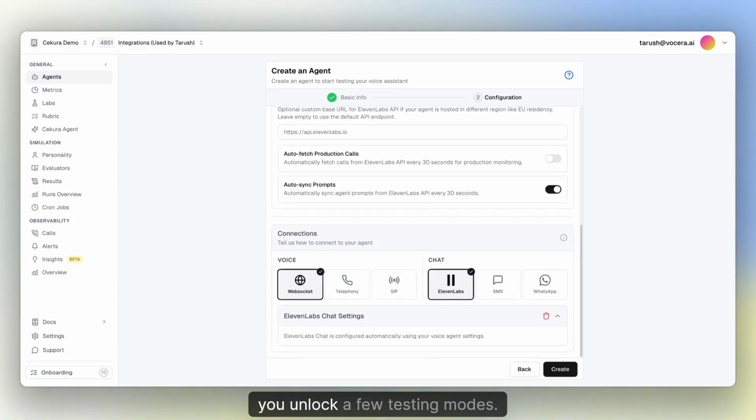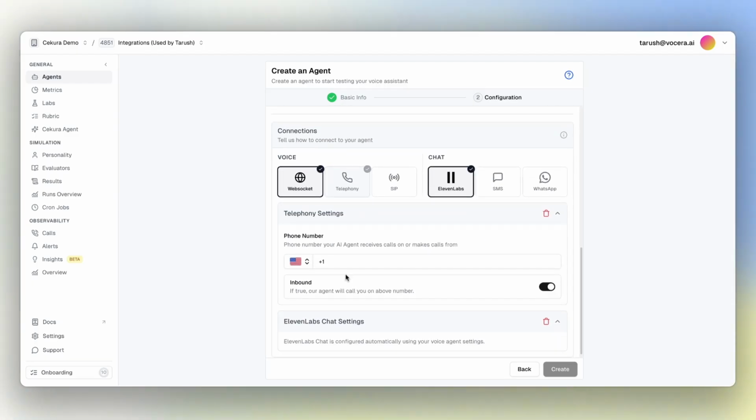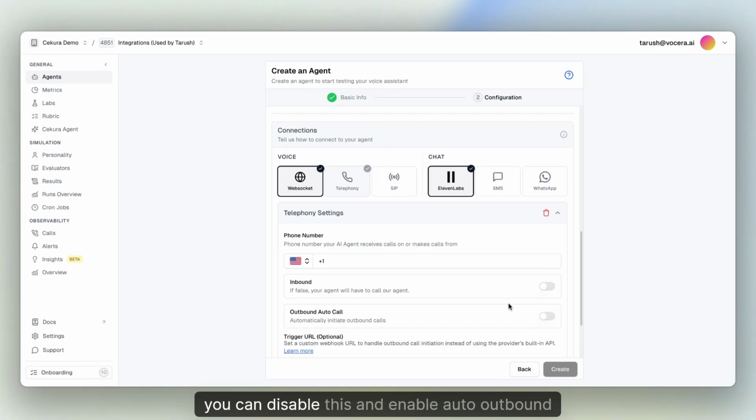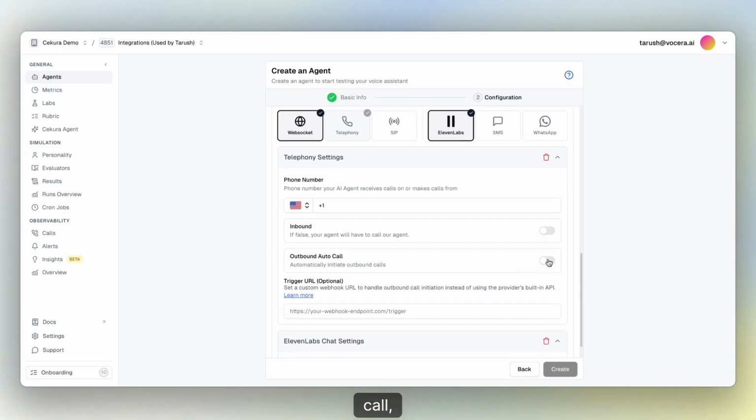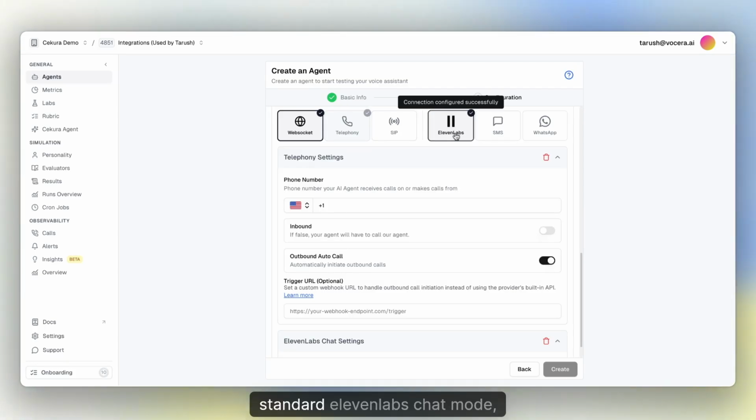Once configured, you unlock a few testing modes. ElevenLabs WebSocket standard telephony, where you can provide us a phone number where we can reach your agent. If your agent makes phone calls, you can disable this and enable auto outbound call, meaning we can automatically trigger calls from your ElevenLabs agent to us. Also provide SIP standard, ElevenLabs chat mode, SMS, and WhatsApp.